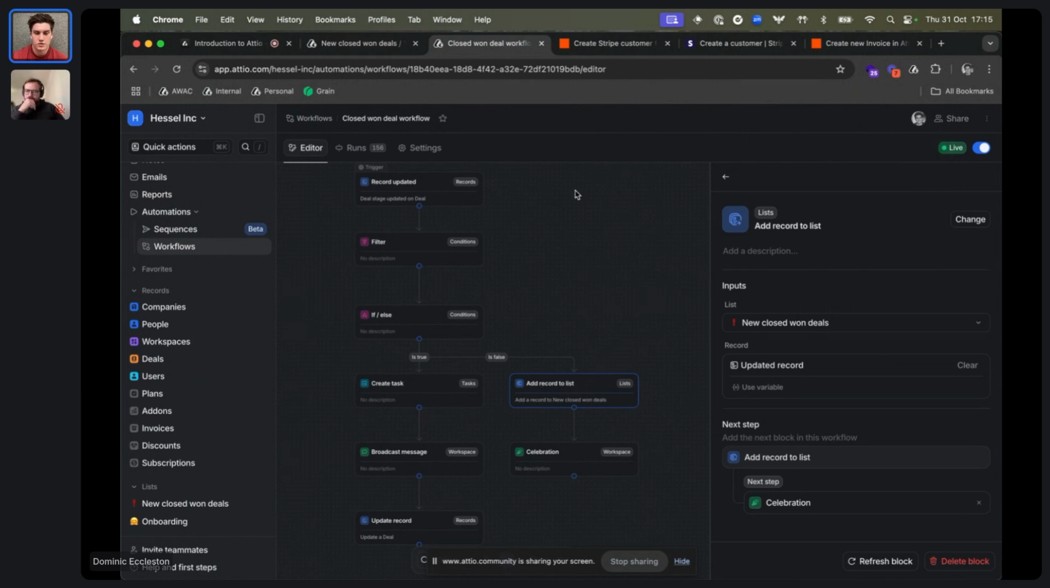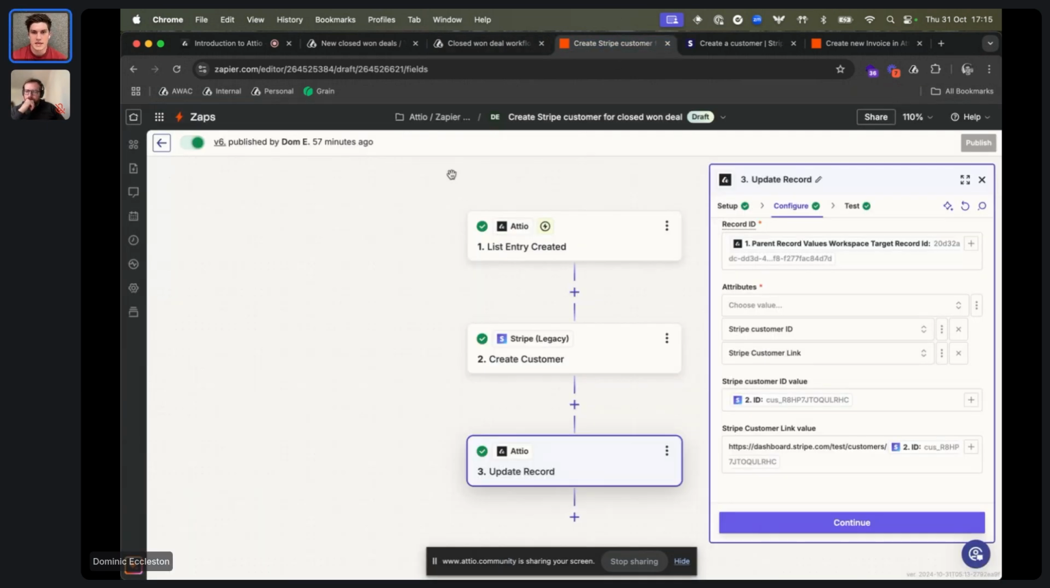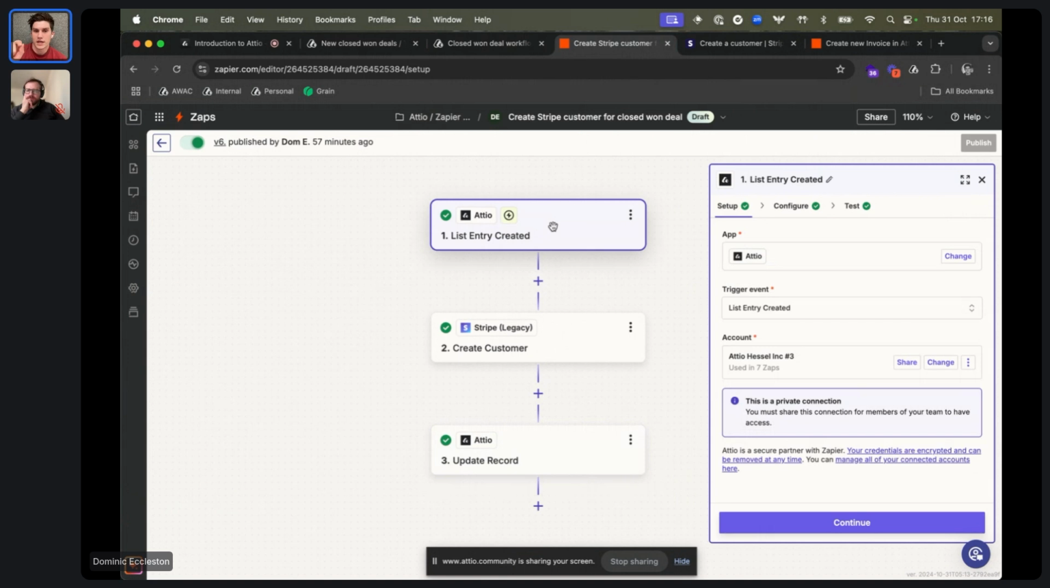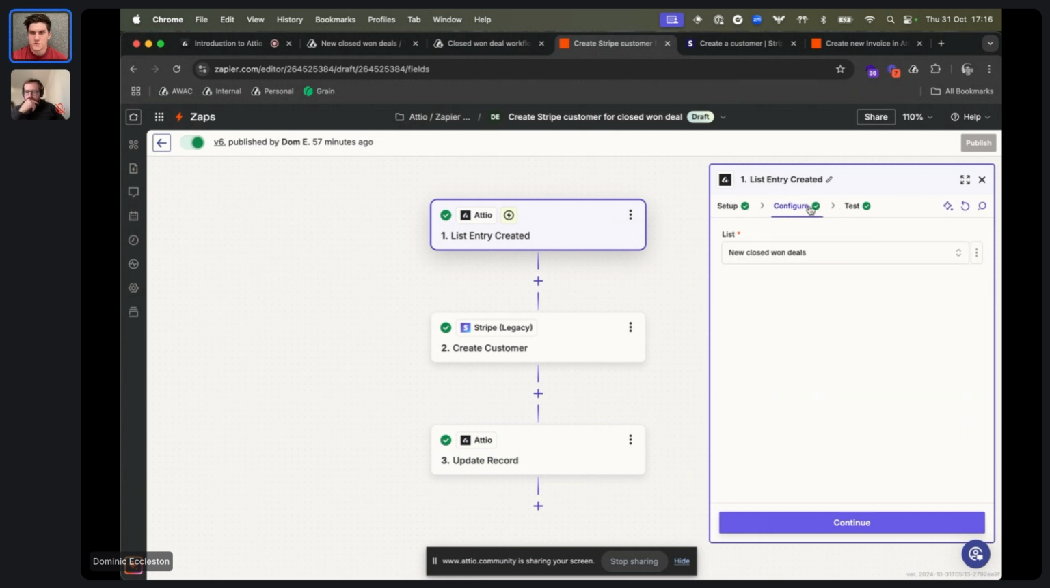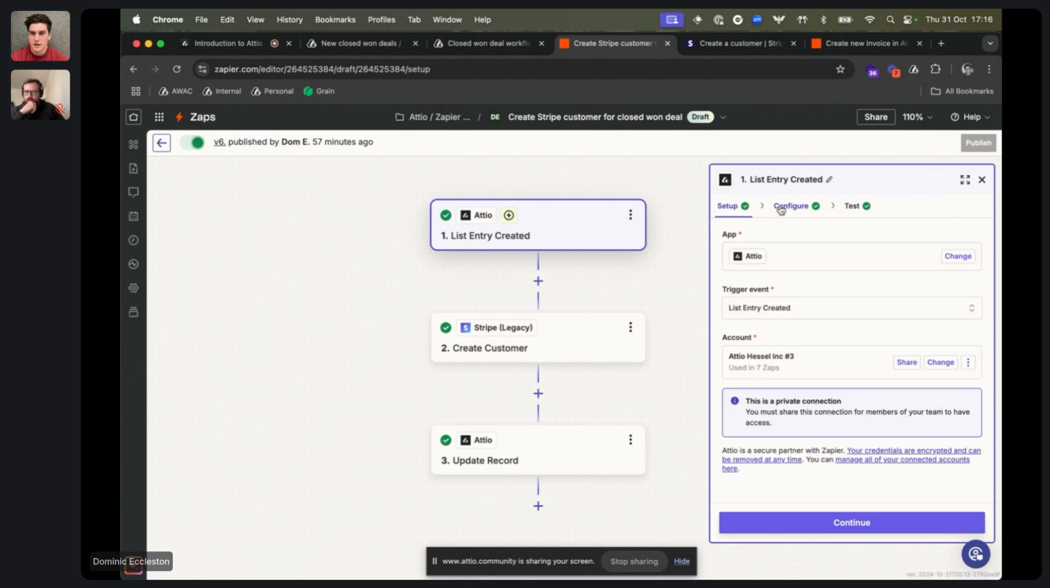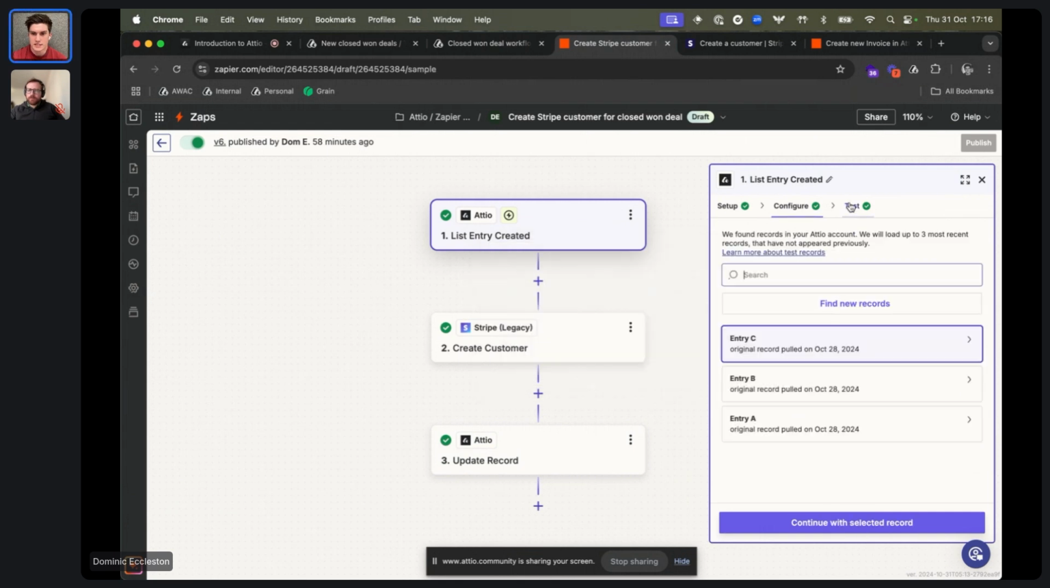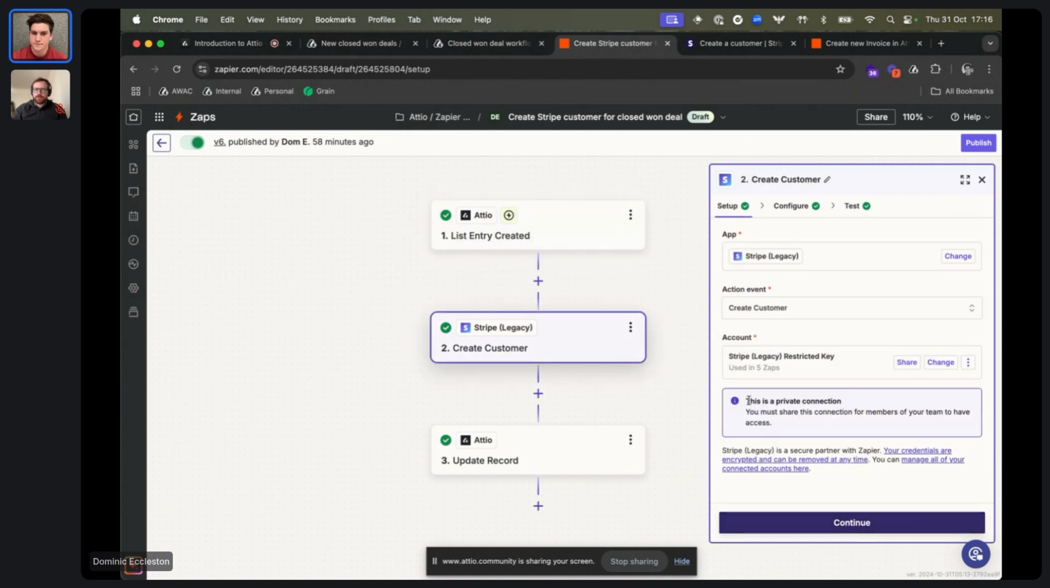Remember, we've started by adding this record to a list, and we're now going to create a customer based on the information on that deal. You can see the trigger here is list entry created in Attio. As Fred mentioned, the Attio app in Zapier is fully created and maintained by the Attio team, so it's very straightforward to use. This is very easy to configure and test. We just need to pick a trigger. We'll then pick a list to add this to, and we can test this. Obviously, a very nice feature about Zapier is that every step of the way, you can test this with live data. We'll then use the Stripe connector for the next step.